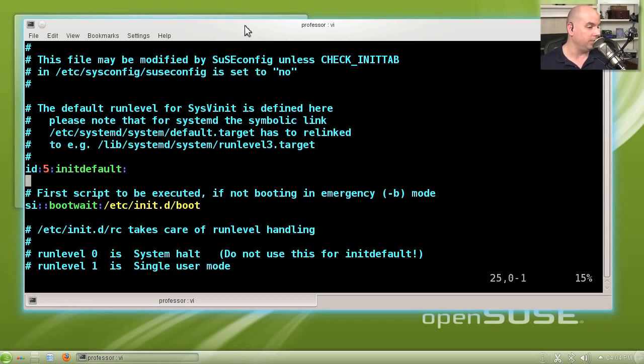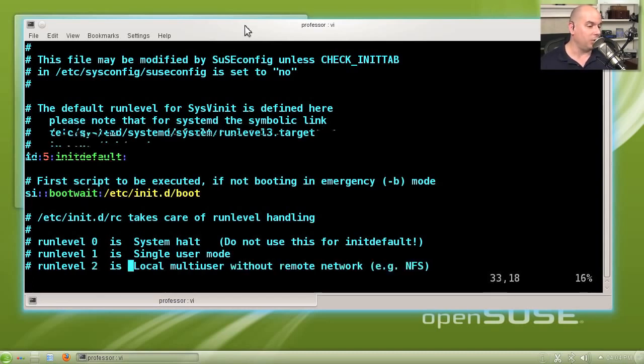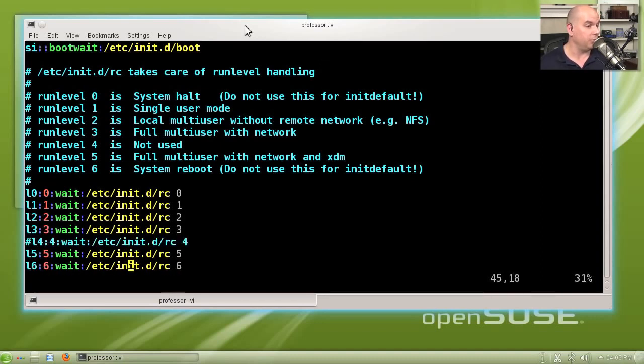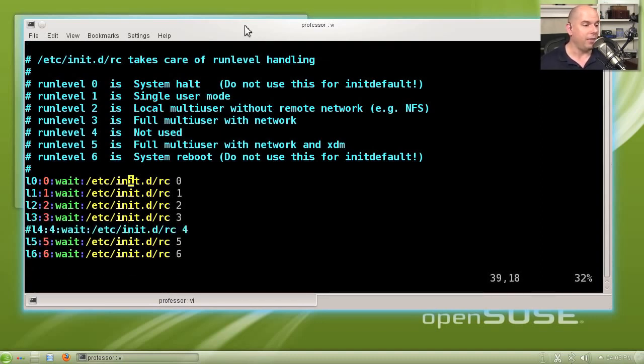We can see also the first script to be executed if we're not booting in an emergency mode is also here. It's this /etc/init.d/boot. And now we scroll through here and we get a view in my particular distribution of what these run levels are set to. So we've documented everything here. When you look at your distribution, you'll probably have something very similar inside of this. After that, you'll see the run levels that are there and how they are configured.